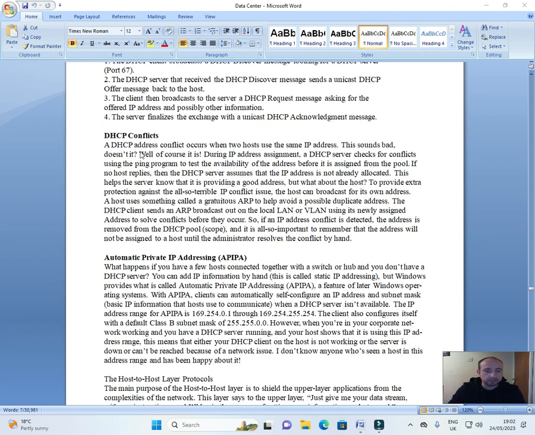DHCP conflicts. A DHCP address conflict occurs when two hosts use the same IP address. This sounds bad, doesn't it? Well, of course it does. During IP address assignment, a DHCP server checks for conflicts using the ping program to test the availability of the address before it is assigned from the pool. If no host replies, then the DHCP server assumes that the IP address is not already allocated. This helps the server know that it is providing a good address, but what about the host?